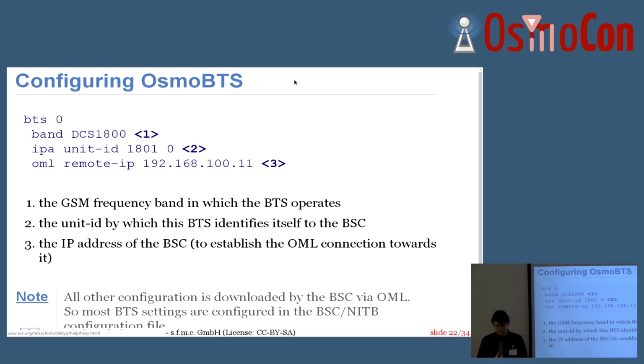Why do we need to specify the band here? Isn't that obvious from the hardware and so on? Well, the creators of the ABIS protocol were not, how can I say, not helpful enough in this respect. And also the problem is that the channel numbers of GSM are not unique. So if you say ARFCN 512, it has a different meaning whether you're in the 850 megahertz band or in the 900 megahertz band. So the channel number itself is not sufficient information to determine the frequency. So you can set the band here.